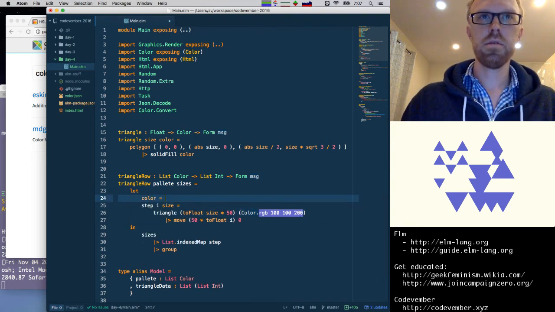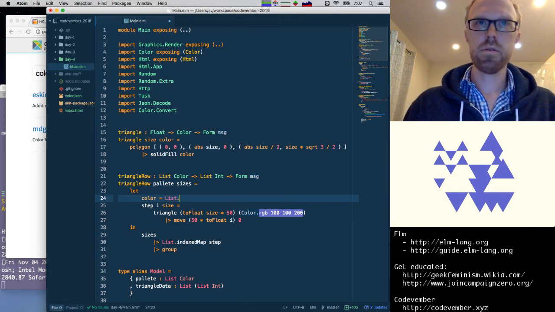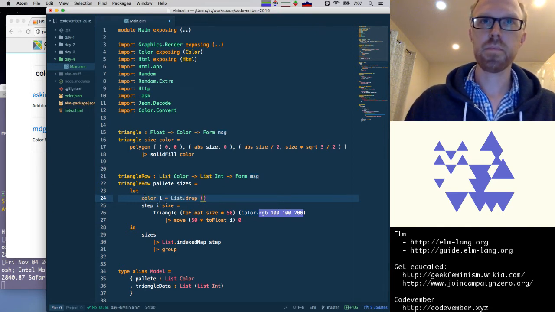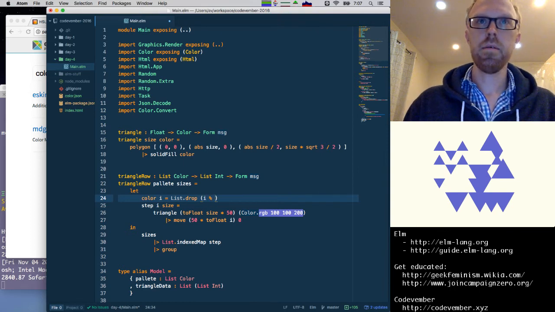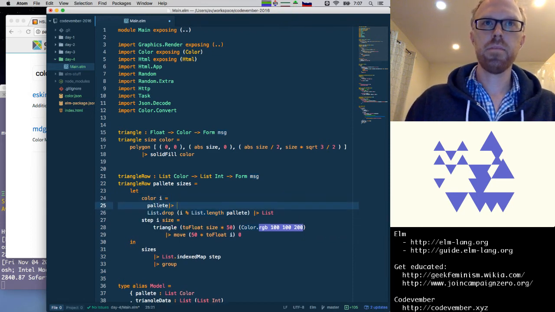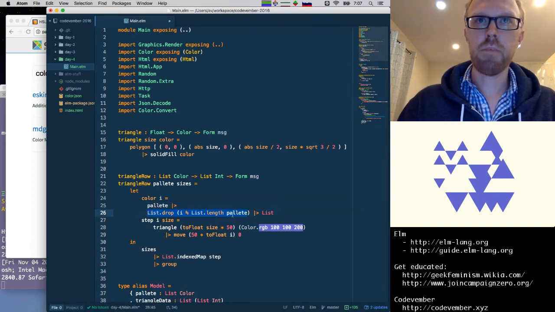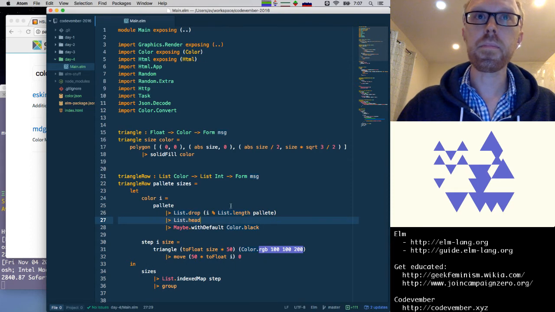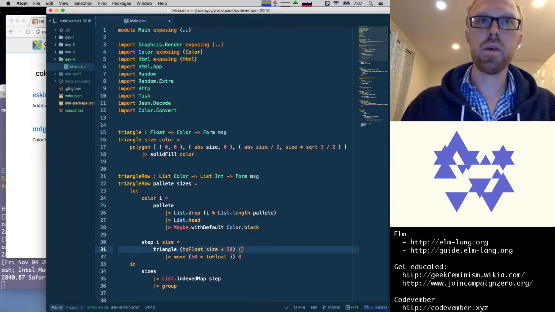So we'll say color is going to equal List.drop, and we'll take an i for this. i mod List.length of the palette, and then we'll take from. So we're going to take the palette, drop the first, we're going to rotate through, dropping more each time, and then we will take List.head, and then we will Maybe.withDefault Color.black. So that'll be our color, and we will use that here.